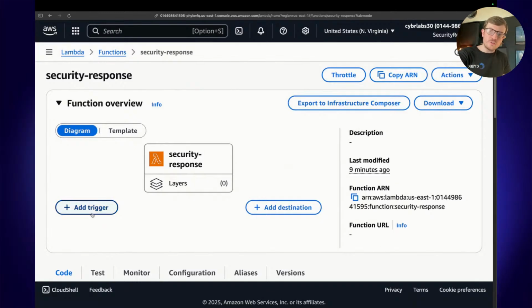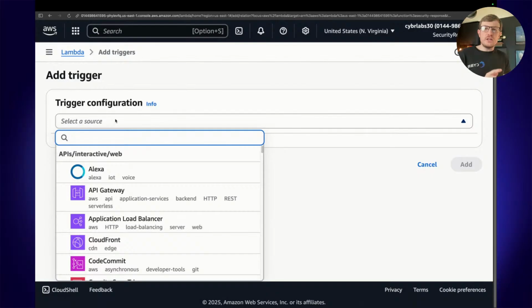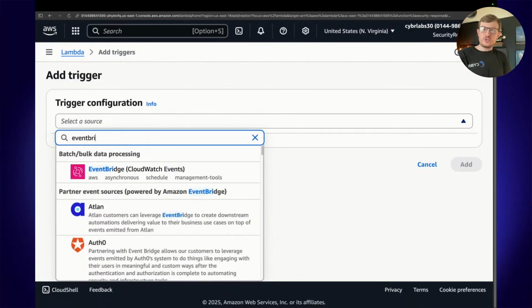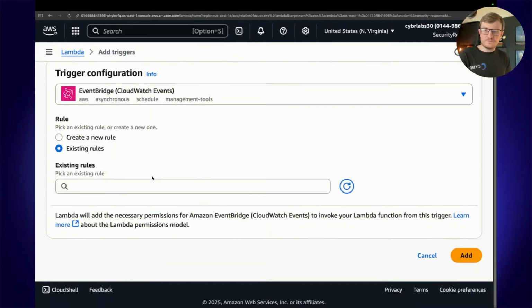In this case, we want EventBridge to trigger this. So we'll click on Add Trigger. And then for the source, we can just search for EventBridge. Now this, a few years back, was called CloudWatch Events. They still haven't updated it. This is really EventBridge. It's a totally different service now. It used to be part of CloudWatch. That's why they display that in case you're curious.